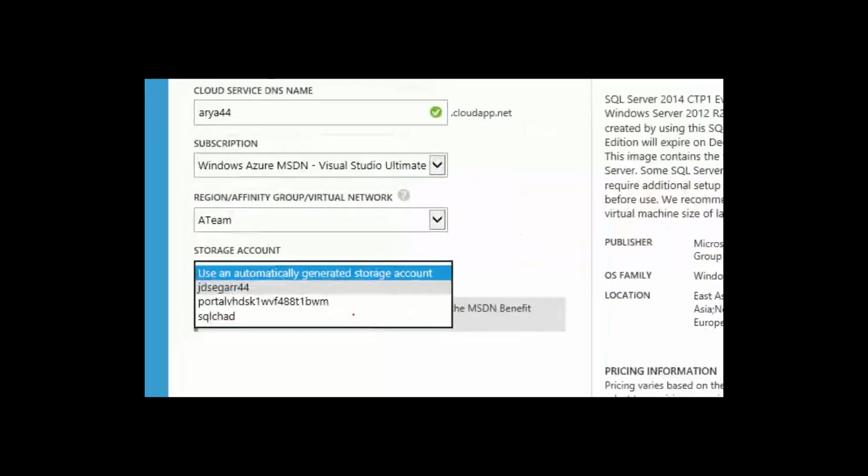So here it asks you, what storage account do you want to place this VM with? If I wanted to, I could choose one of the ones that I've already created here. I know that those three right there are all in my Eastern data center, and that's fine. But let's say I didn't have any storage accounts created yet, I could choose this option, an automatically generated storage account, and it's going to give me a name very much like this. So it'll be Portal VHD, or in this case it'll probably be Arya 44, with a bunch of random letters and names after it.